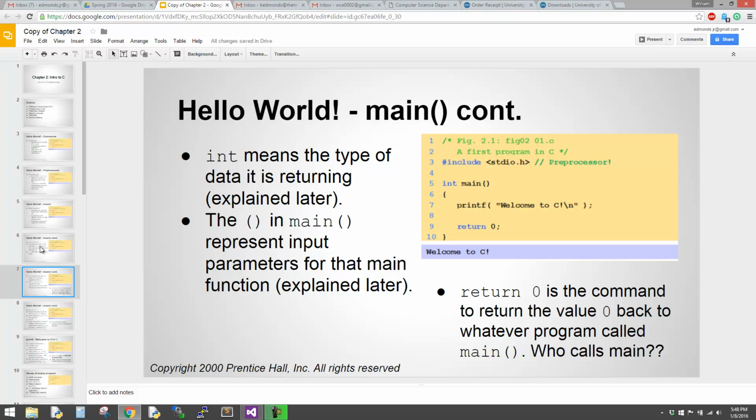Now as for the int written in front of the main, that means the type of data that function is returning is going to be of type int, which we'll explain later. The parentheses represent input parameters for that main function, which is also explained later. And the return 0 inside of that block of code means it's going to return the value 0 back to whoever called that program. And 0 in this case is an int.